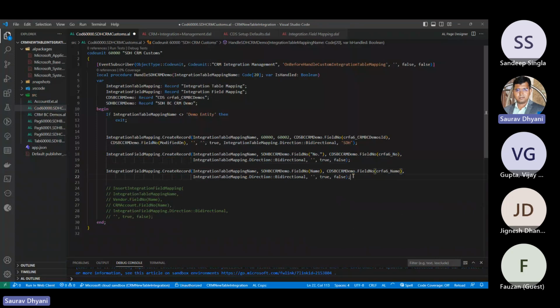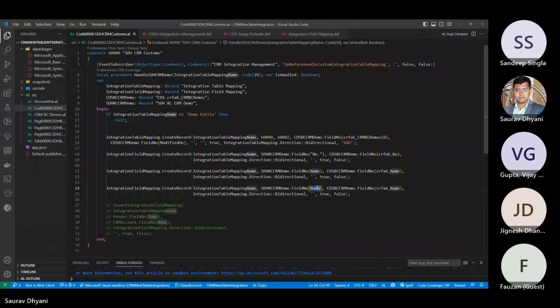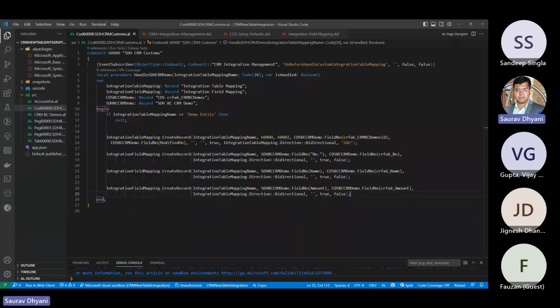And last but not least is our amount field that we have. So we just set that up also. Okay, amount. And here also amount. That kind of puts our new integration into that setup where it defines the table mapping. It also defines the field mapping that's needed, and it does what's needed for it.